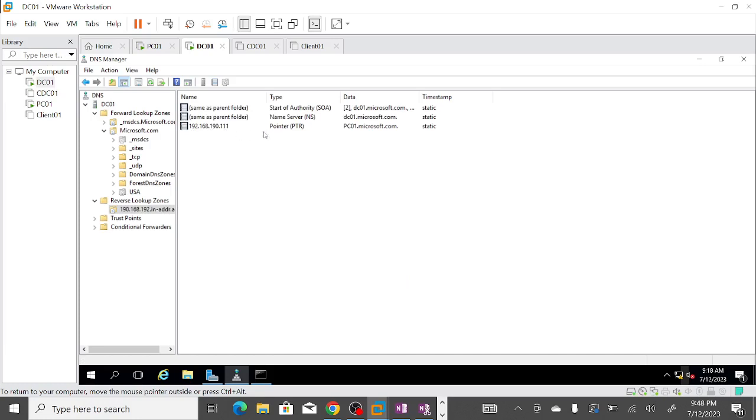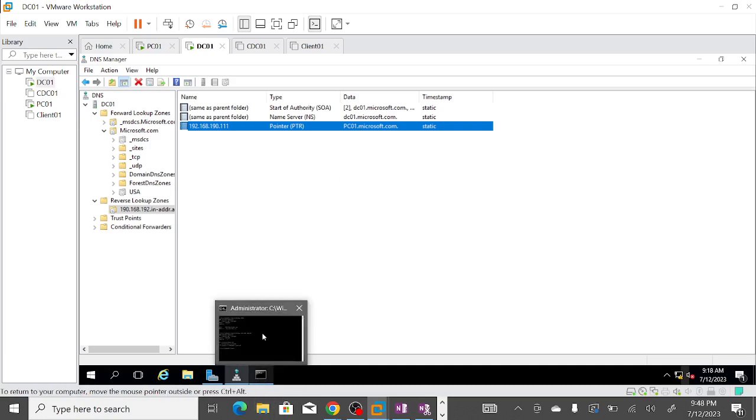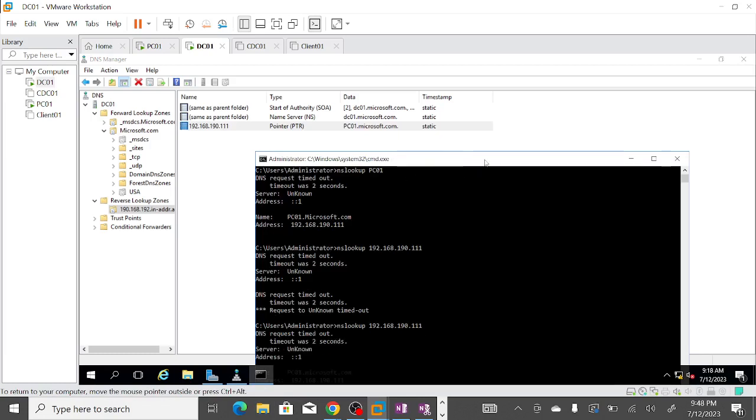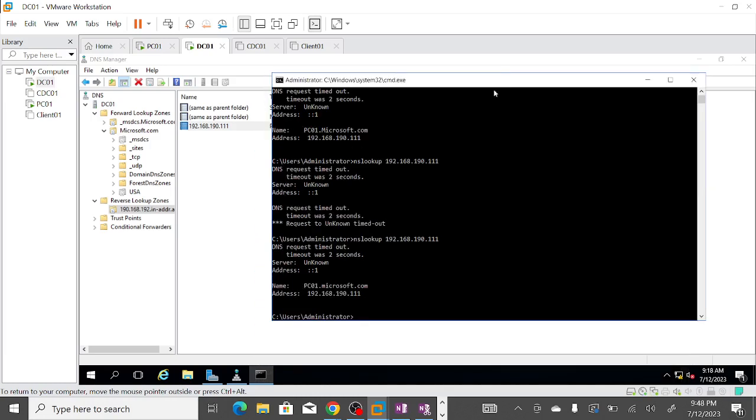See, can you see 192.168.190.111? It is a pointer record because it's a reverse lookup. And what is the name? PC01. Got it? Now let me go to the command prompt and again run the same command called nslookup 192.168.190.111 and hit enter. Now you see the name of the computer. See, you got the resolution. What is the resolution? The name of that IP address is pc01.microsoft.com.